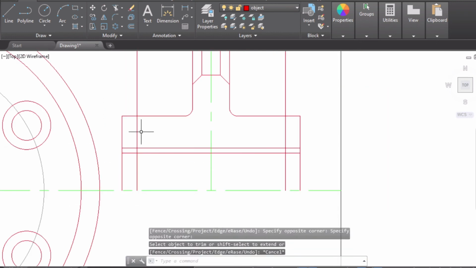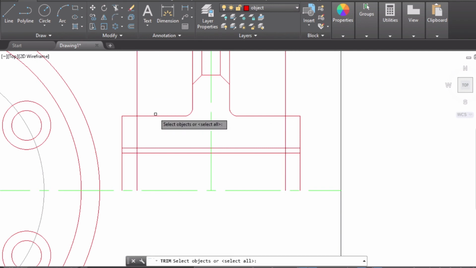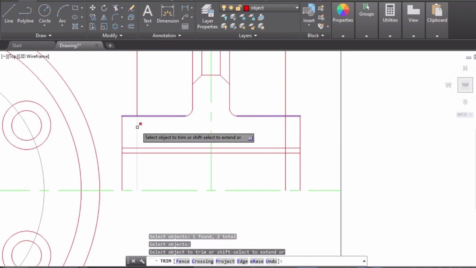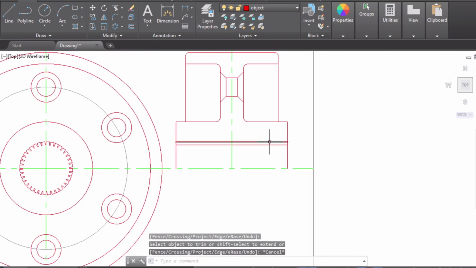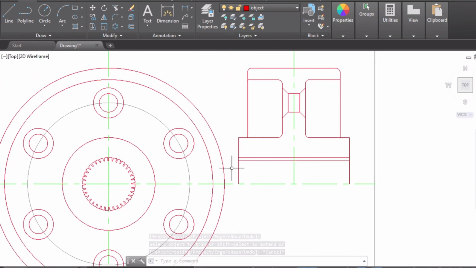And the last thing, we have to delete this extension. So let me choose the trim tool and select these lines, enter. I'm going to trim off these lines. That's it. So this is the top half of the side view.